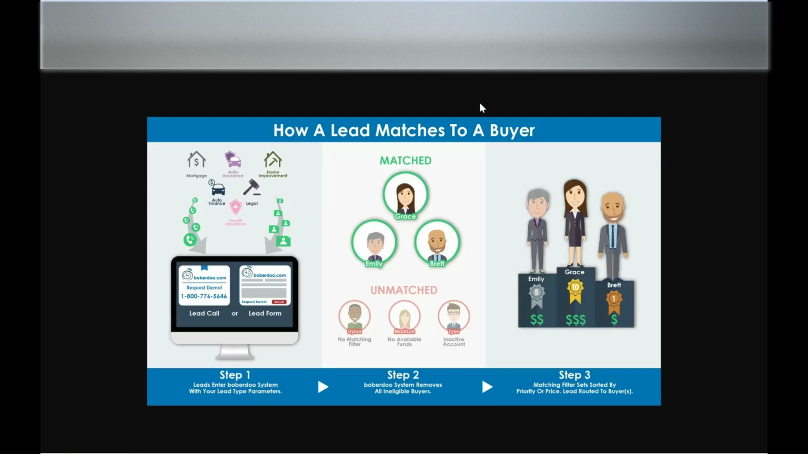Welcome to Boberdoo. As I like to call this infographic here, it's our trusty infographic, more or less a 20,000 foot view of a standard workflow or process of how the system operates. So step one is the aggregation of your traffic sources. Boberdoo has the ability to track, route, and bill for web leads, clicks, and calls.